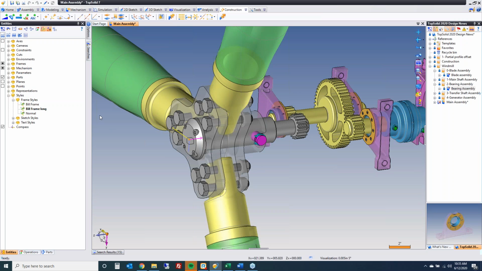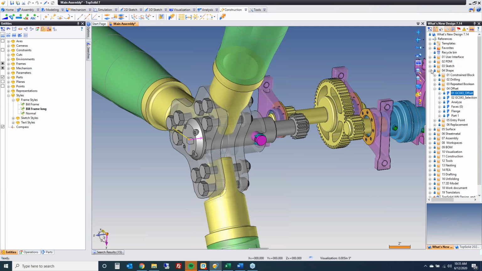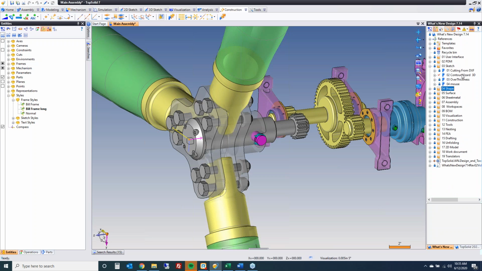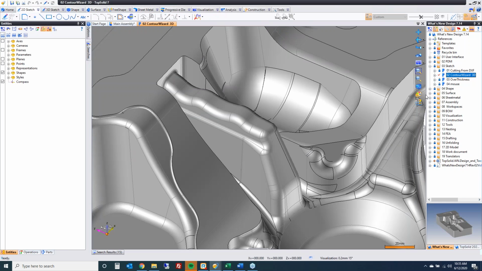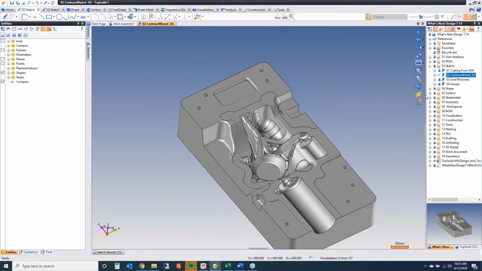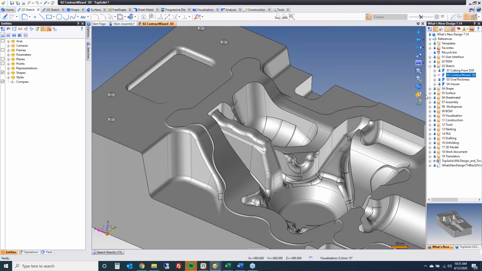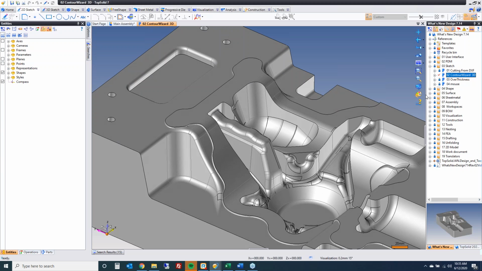From here, I'm going to go into a different sample. We're going to introduce you guys to the 3D contour wizard. This is actually kind of cool. I think it's more useful in machining or in complex surfacing. So here I have some kind of cavity block, and I'm just going to start creating some boundary curves.